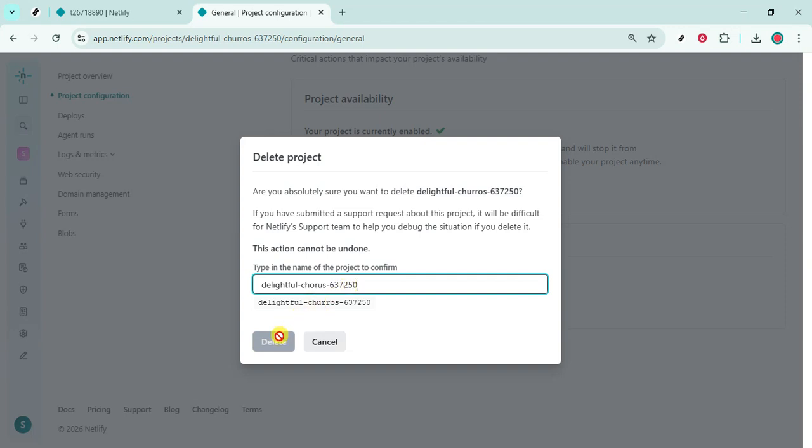That's it. You went to netlify.com, selected your project, opened the configuration, scrolled to the delete option, and confirmed the deletion.